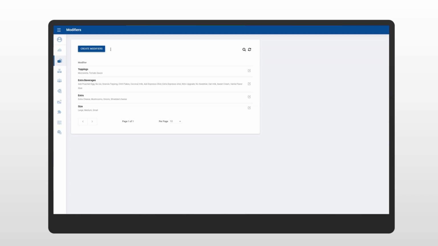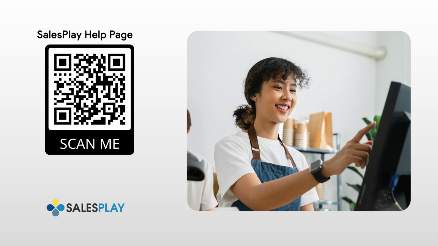And that's how you use modifiers in SalesPlay POS, from creation to use on the floor. Take a moment to set up your modifier groups and attach them to the right products, and your customers will have that extra flexibility you want to give them.